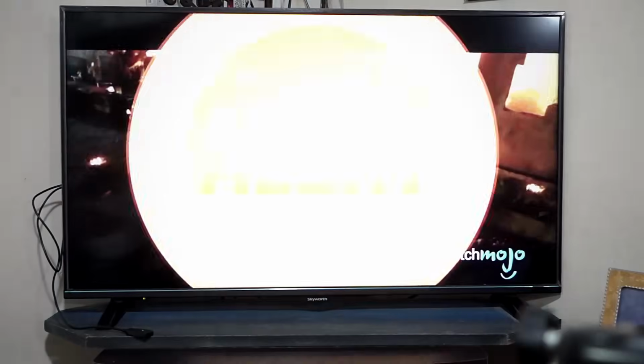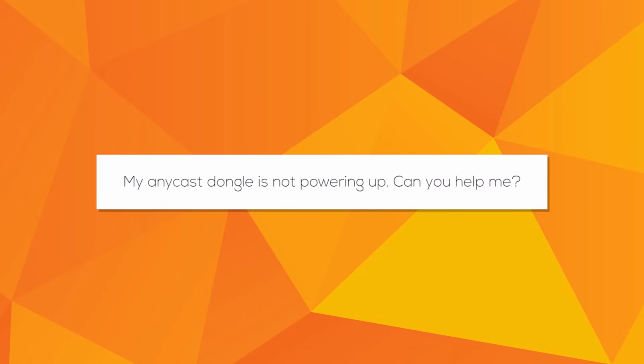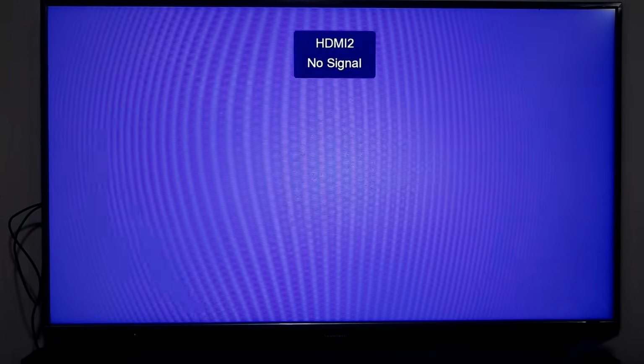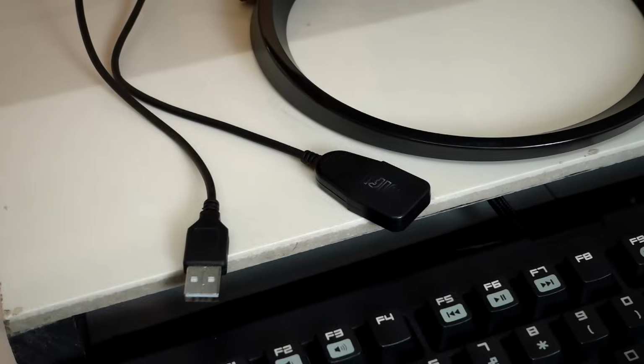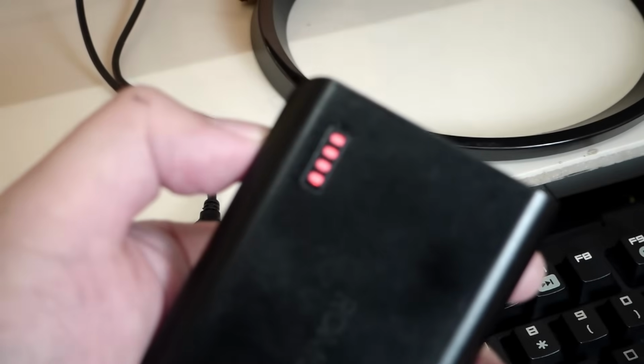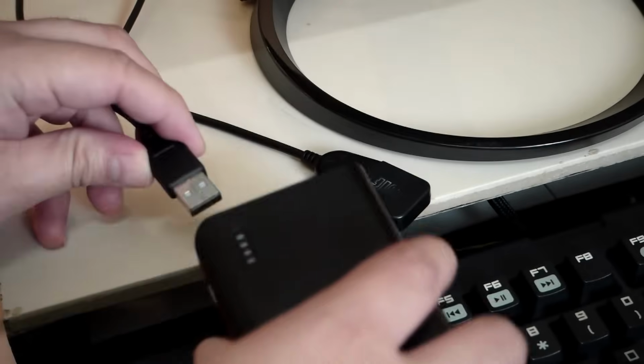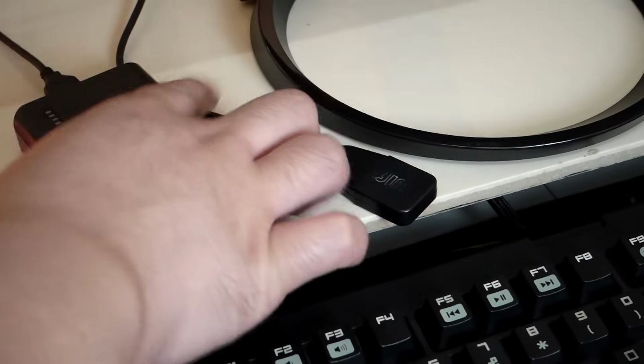And for the last question, and this might actually shock you. My Anycast dongle is not powering up. Can you help me? Some users might think that they have a faulty Anycast dongle because it's not powering up. But it might be because the USB port of their TV is not able to power up the Anycast dongle properly, like what we've encountered on one of our old LCD TV. What you can do is you can power up your Anycast dongle using a power bank or a power brick from one of your smartphones as long as it can supply 5 volts power.